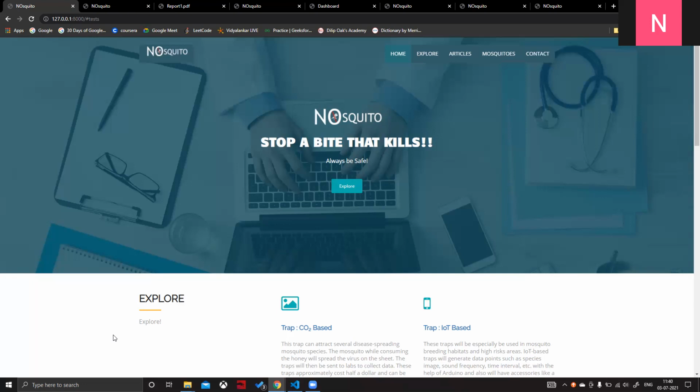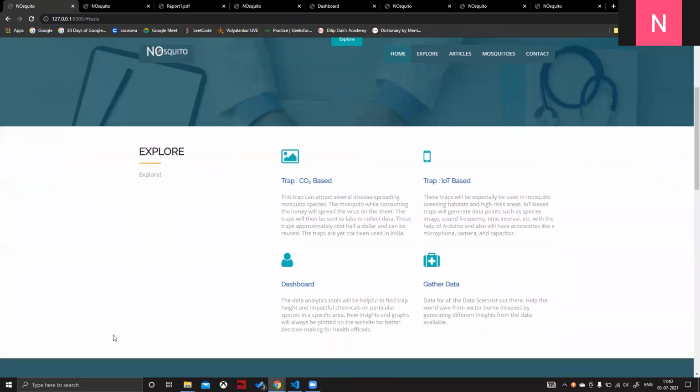So I present before you NOsquito, an integrated management system that includes better surveillance techniques, source reduction, biological control, real-time data analytics, as well as public education for vector-borne diseases such as dengue, chikungunya, malaria, and brain fever. NOsquito is classified into four main parts. Let's see it one by one.